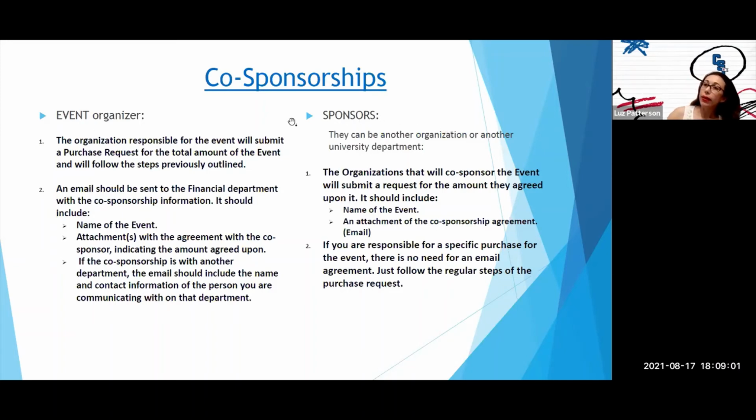Now, if you are not the event organizer, but you just chip in for someone that is having an event, so you're a co-sponsor. Again, the co-sponsorships can be between organizations, within organizations, or with another university department. So what will you do as a co-sponsor? The organization that will co-sponsor the event will submit a request for the amount they agree upon. And it should include the name of the event, and an attachment of the co-sponsorship agreement. Again, an email is fine. So just keep that in mind. You will submit a request for the amount that you agreed you were going to give.